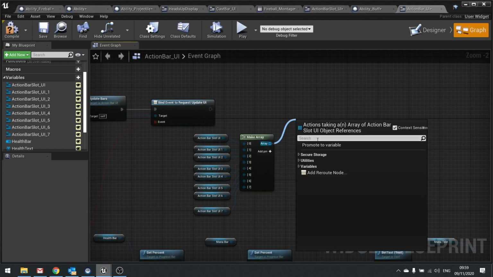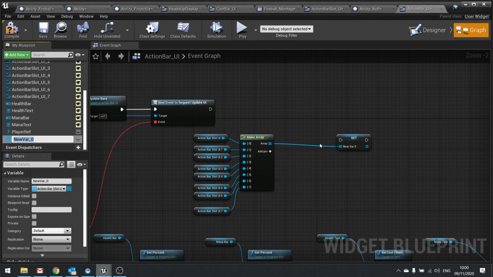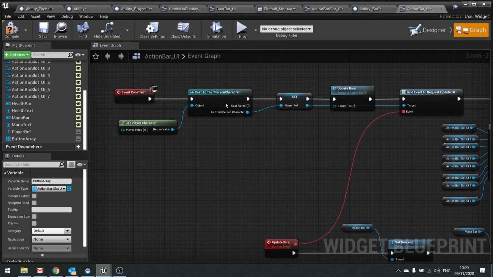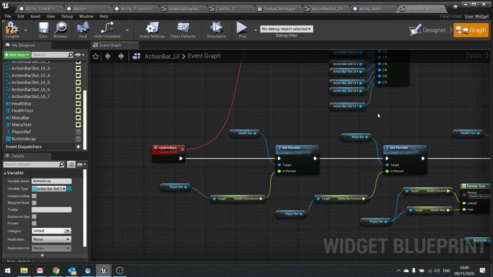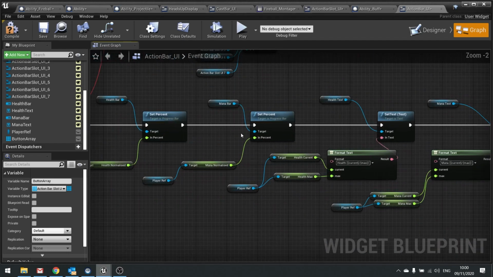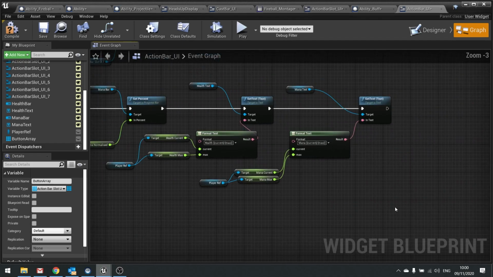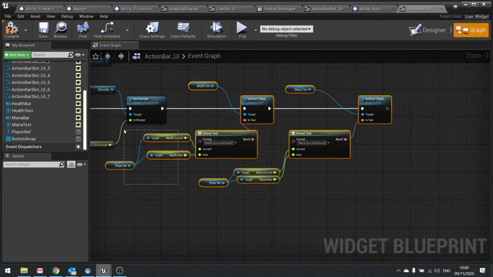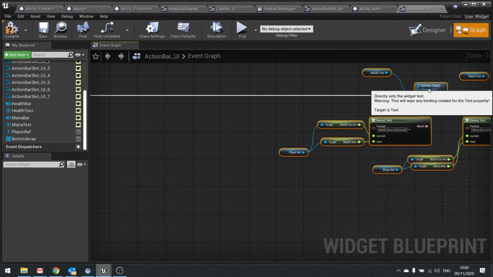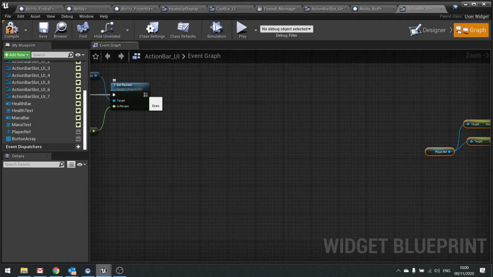We're going to promote that to a variable, and this will be button array. And just connect that up to the end of your construct path. Then on the update bars, we're going to come out of here, and I'm going to look where I've got mana here. So I've got mana normalized. That's good. We want to use that. So I'm going to move all this along, like so, and we'll just disconnect that for now, actually.